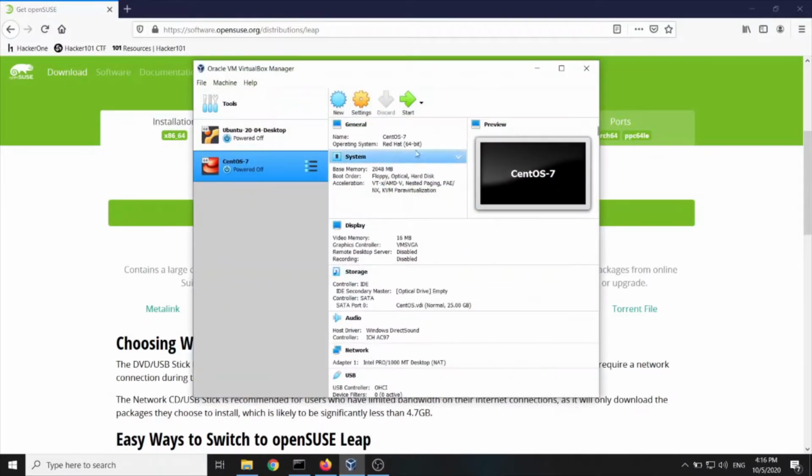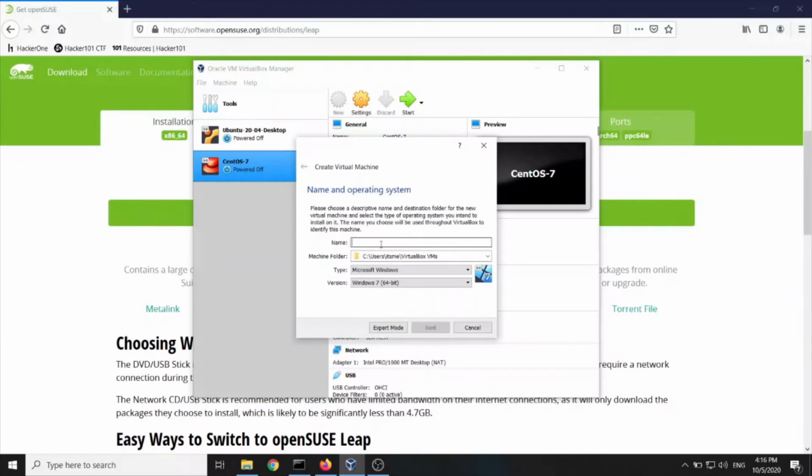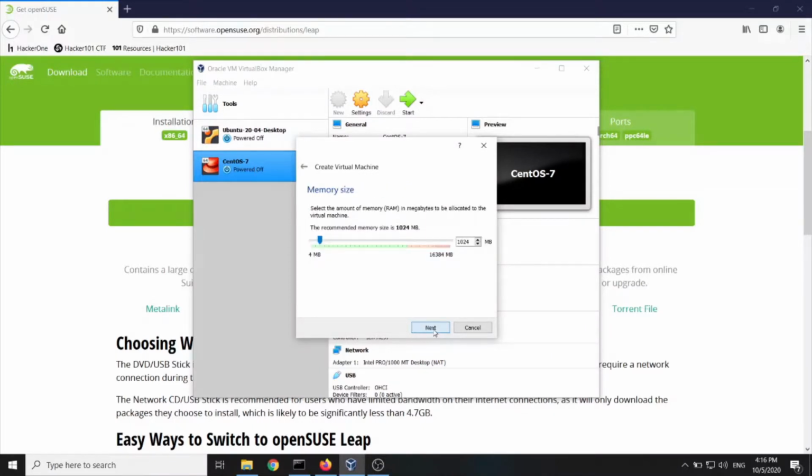Okay, let's go to our VirtualBox. Click on new. Now give it a name: OpenSUSE Leap. Okay, it automatically detected type Linux, version OpenSUSE. Now go next. I will give it 1 GB and I wouldn't recommend going under that, definitely. So let's go with this setup.